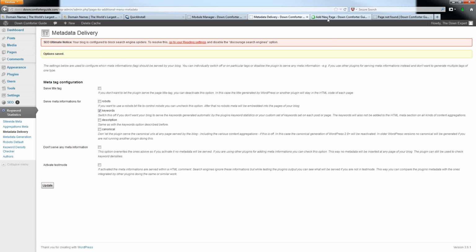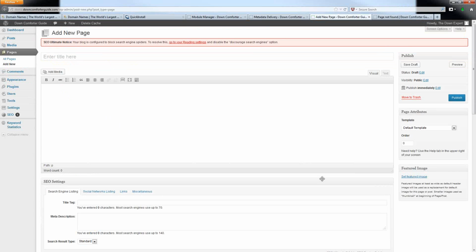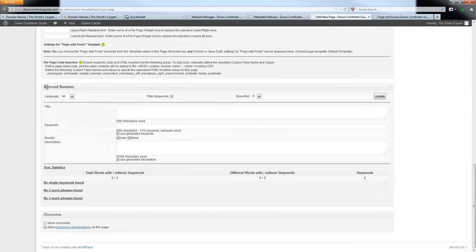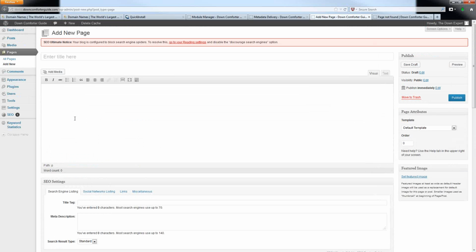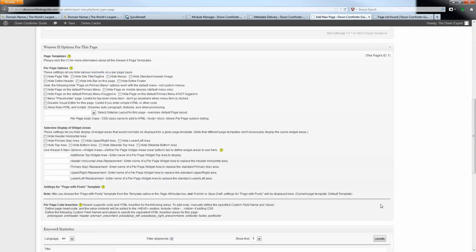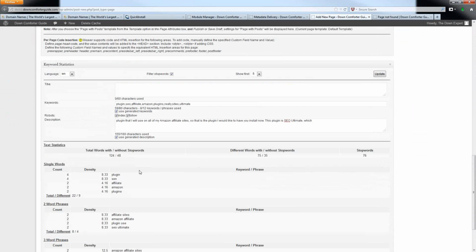Just to show you what I'm talking about here, now that this plugin is enabled, you can see the SEO settings right here for the title tag and the description. But in addition to that, I have this keyword statistics section right here, and this also does the title and the keywords and the description. So the only thing I'm interested in using this plugin for is my keywords, and it'll actually automatically generate those for me. I'm just going to punch in a little bit of text here so it has something to run off of, just so I can show you what I mean here.